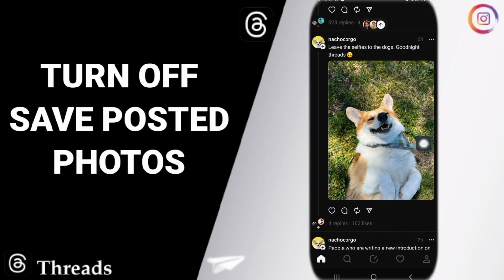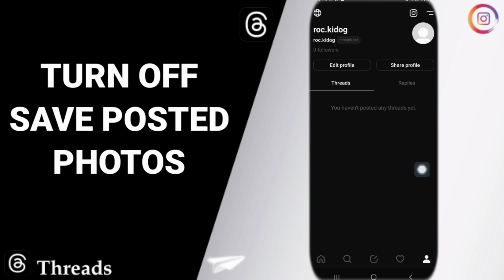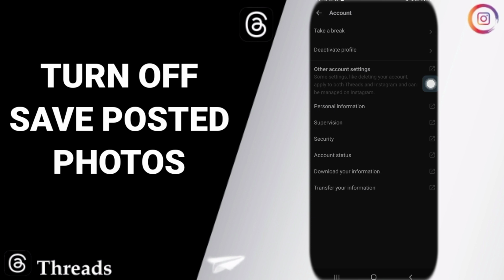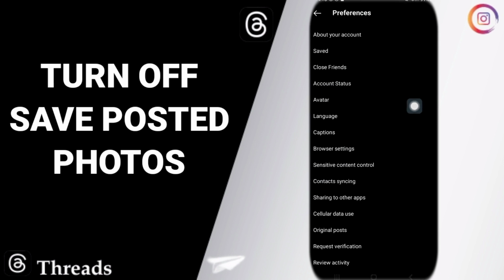All you have to do is go down here and click on this sign, then it's going to take you to your profile or this window here. Then you just go up and click on this sign here on the app, and it's going to take you to this window, and you just click on Account. Then it's going to take you to the Account window here. You click on Other account settings, then you come to the Settings window here.